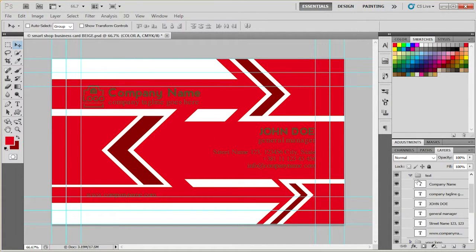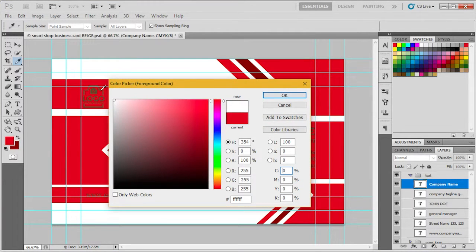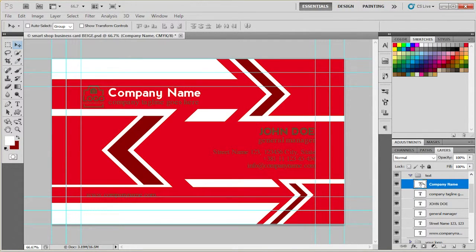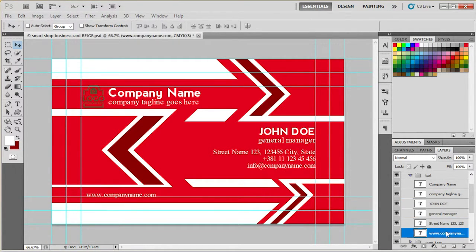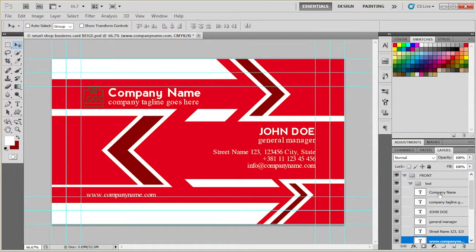Now after we have everything set up, let's talk a little bit about editing the text. When it comes to editing the text colors, you're just going to apply the same technique. Just select the text layer, and since I've set the white to be the foreground color, I'm going to use Alt Backspace to color all the text. And once I'm done with coloring the text, let's talk about editing the font properties.